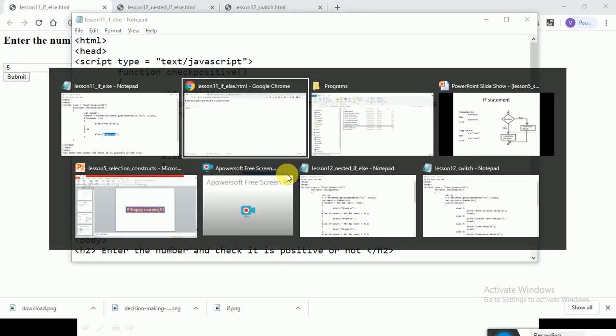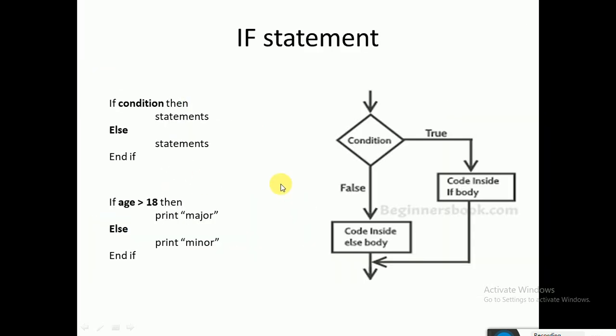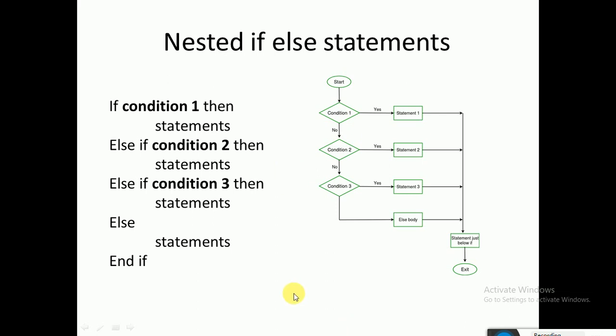The second statement we will work on is the nested else-if statement. In the nested else-if statement, we have condition 1, then it will perform some action. If condition 1 is not true, then it will go to condition 2, and again it will check whether this is true or not. If condition 2 is true, it will go to statement 2. If condition 2 is not true, again it will go to condition 3. If condition 3 is true, it will perform some action. If none of the conditions are true, then it will go to the else part.